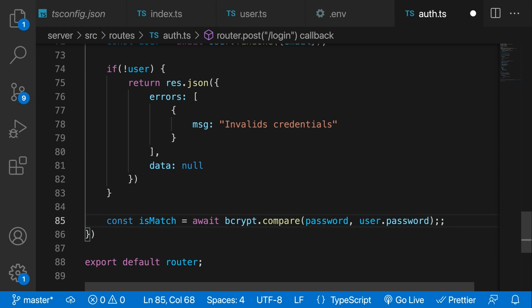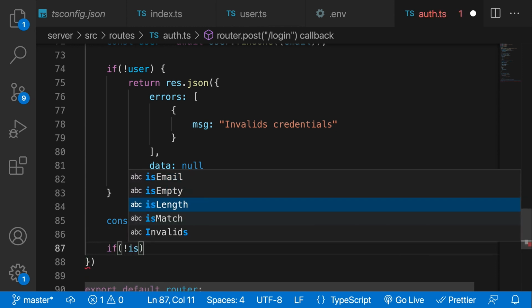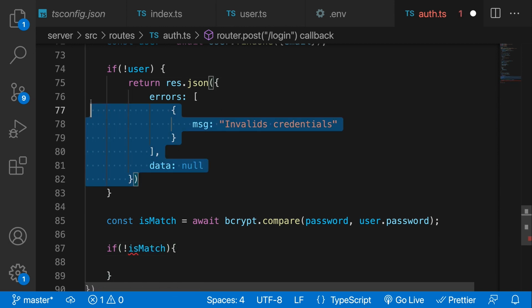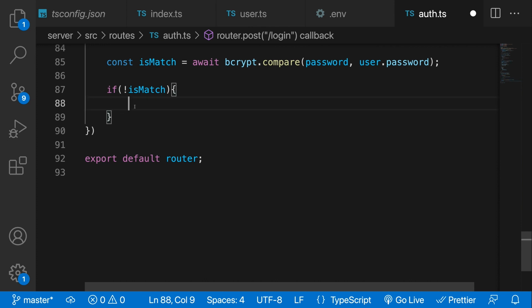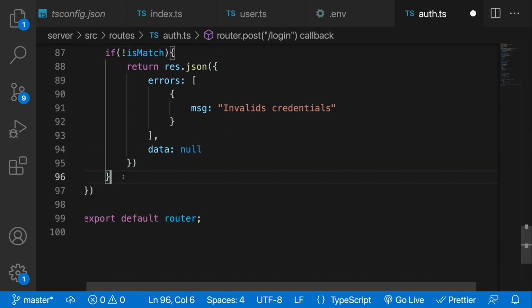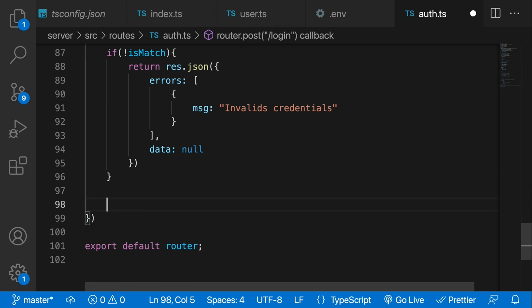Now this is either going to return true or false. So if this is false, we can just simply return the exact same thing. We're not going to say that this password is invalid. We're just going to simply say invalid credentials. There we go. Now, if we pass both of these steps, then we're pretty much done at this point.